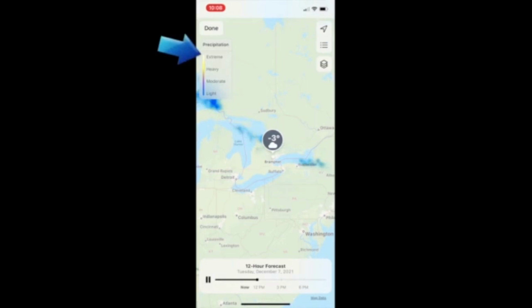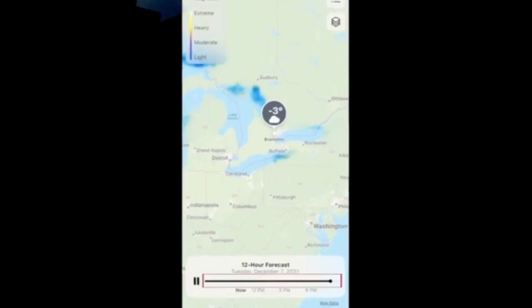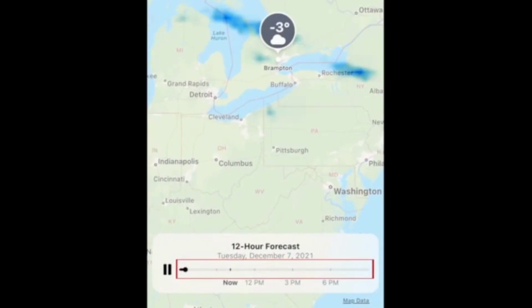The legend in the top left corner explains what the different colors on the radar mean. The black bar at the bottom indicates the time. You can pause the radar playback by tapping pause. Slide the black circle to a specific time to see what the forecasted precipitation will be.